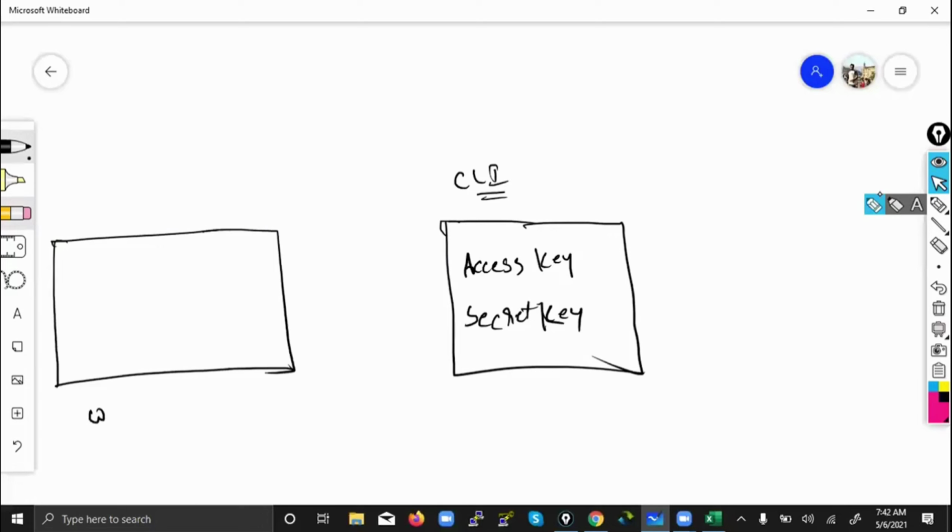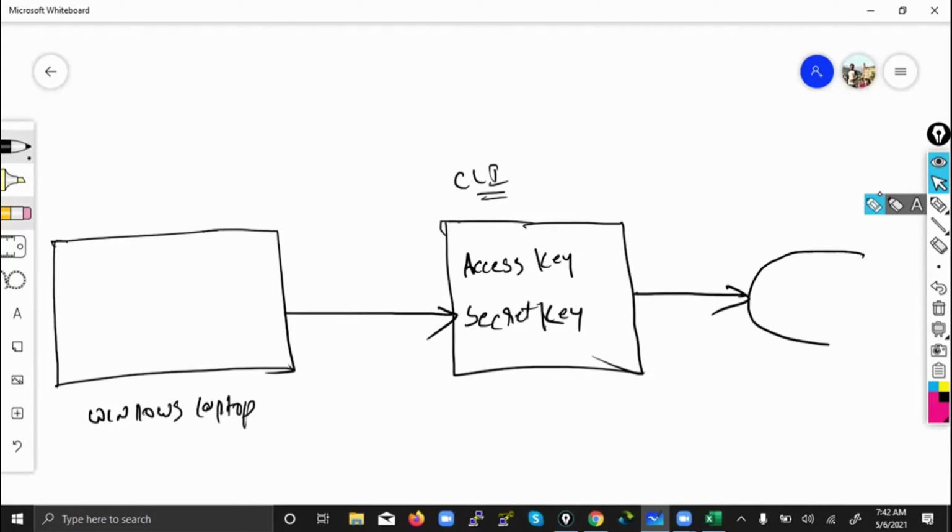this is my Windows laptop, physical machine, not virtual machine. From this, I want to connect through CLI to my AWS account and the services inside my AWS. How can you connect? With the help of CLI, with the help of that access key and secret key ID which you have generated.